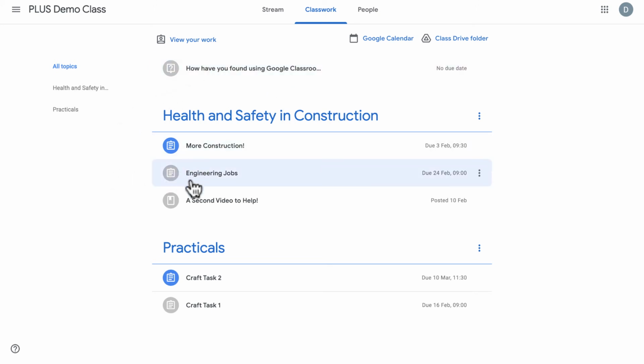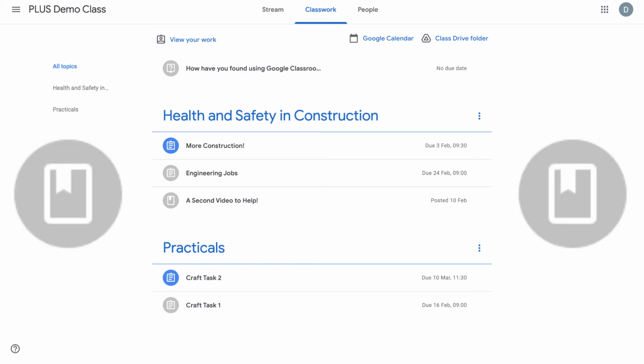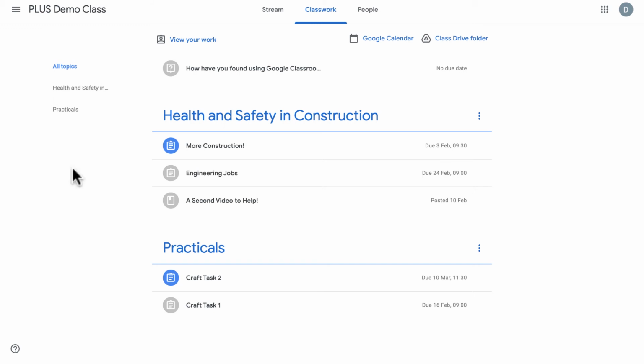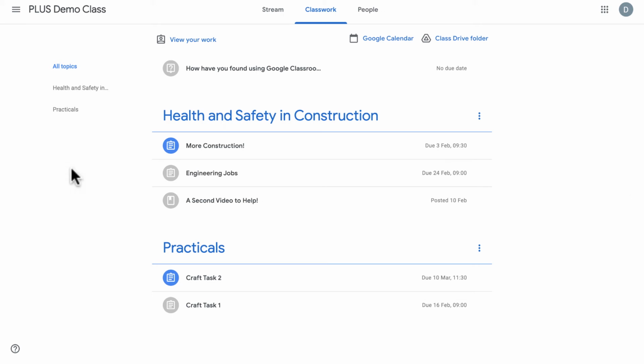Each of these elements have a different symbol on the left hand side of them. This one means an assignment, or a task or piece of work that you need to complete. This one is a resource. This is just to help you with your work, or maybe just a bit of information that you may find interesting or helpful, but there's no task to complete alongside it. There are also other symbols you may see, such as a question task. Notice how the symbols on the left are in two different shades. We've got some that are in light grey, and some that are in blue.